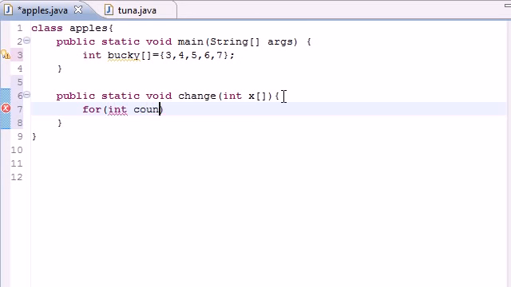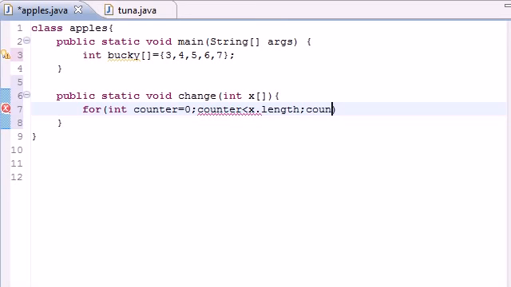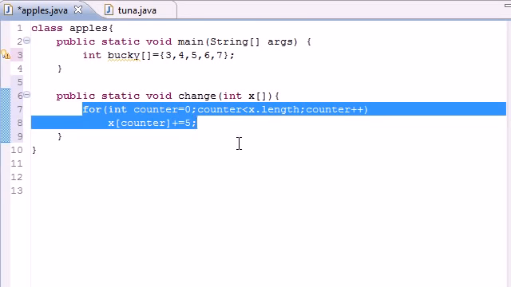Int counter, let me make sure I spell it right, set it equal to 0 because that's the first index. Counter is less than x.length, and remember that's a built-in thing that Java knows. And then just add 1, and let's just put x[counter] plus equal 5. And what this does right here is it takes all the indexes in the array and adds 5 to each value of them. So again, you should know what this does already.